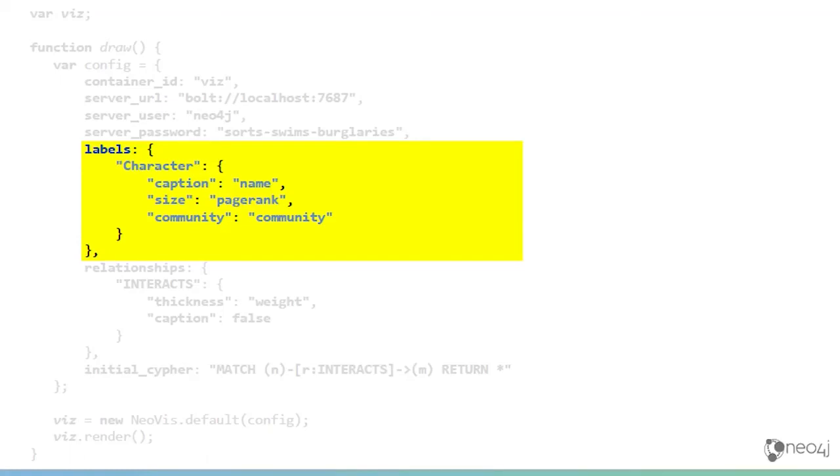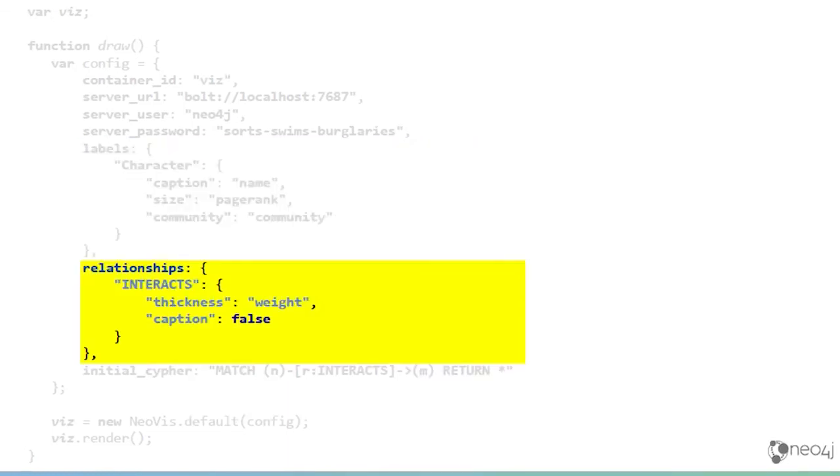And we're saying, here's how to caption the character nodes. Here's what the size should be based off. In this case, base the size off of the page rank of the individual character. And then what community they are. So we've pre-computed the community in the graph using one of those community detection algorithms. And we're using that. And this should say color, basically, is determined based off the community. And then on the relationships, we're saying that the thickness is based off of the weight property, which has been determined algorithmically as well.